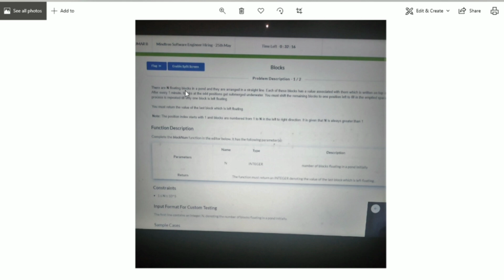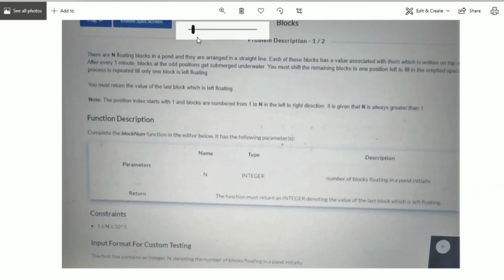There are n floating blocks in a pond. Oh wait, I will zoom in. Okay, I think this is visible for you guys. I will read the question here. There are n floating blocks in a pond and they are arranged in a straight line. Each of these blocks has a value associated with them which is written on top of them. After every 1 minute, blocks at the odd position get submerged underwater. You must shift the remaining blocks one position left to fill in the emptied space. This process is repeated till only one block is left floating.